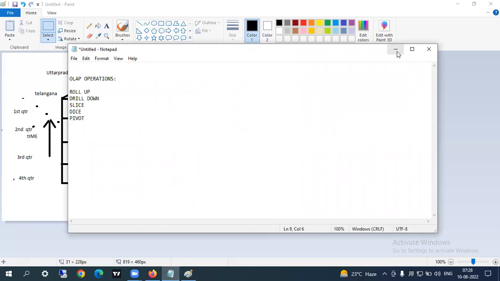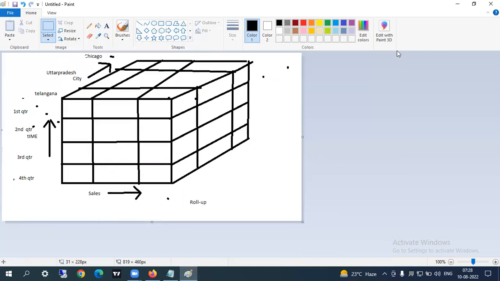The next operation is slicing. Slicing is an operation of getting a part of the data with respect to one dimension. So only this part, only X and Y, I will capture for this particular one. Then the data looks like a two-dimensional.